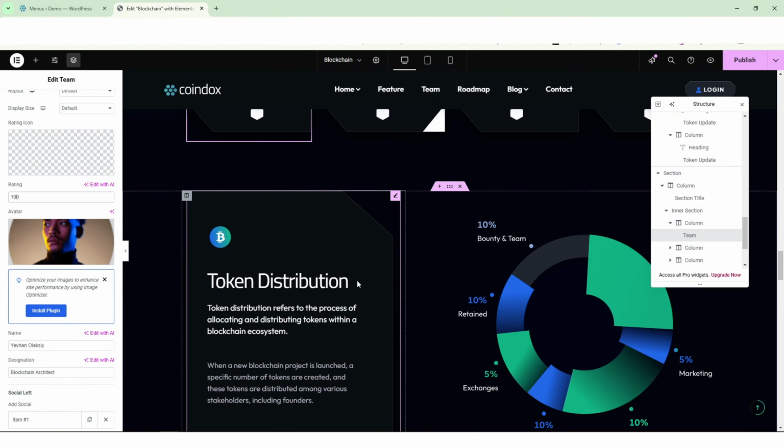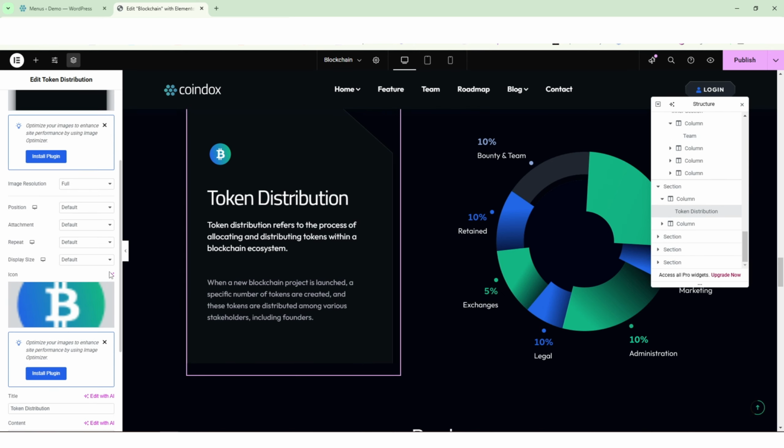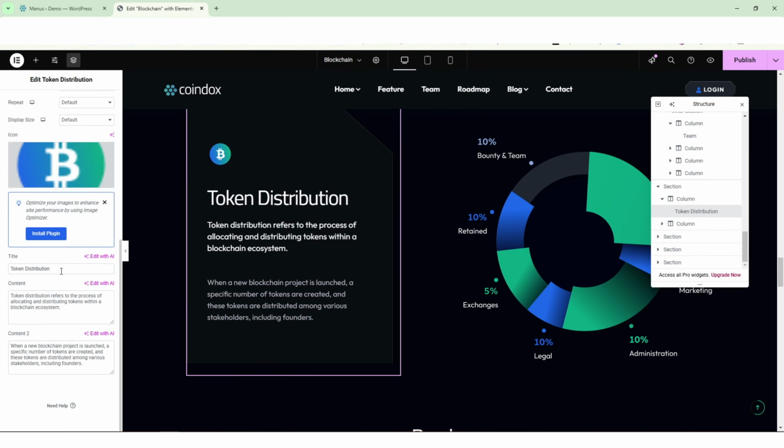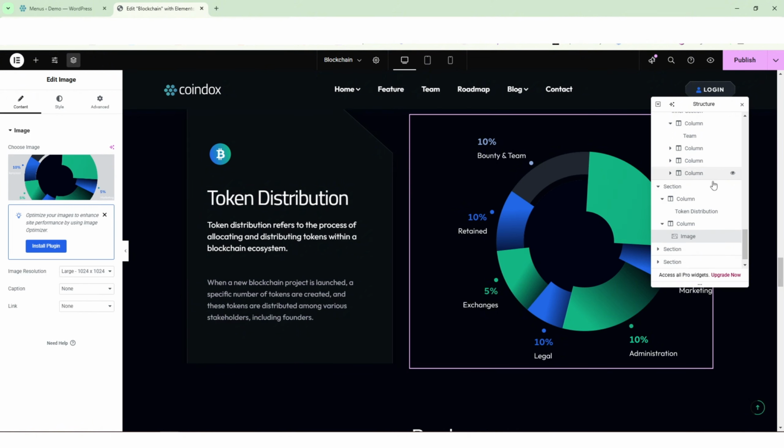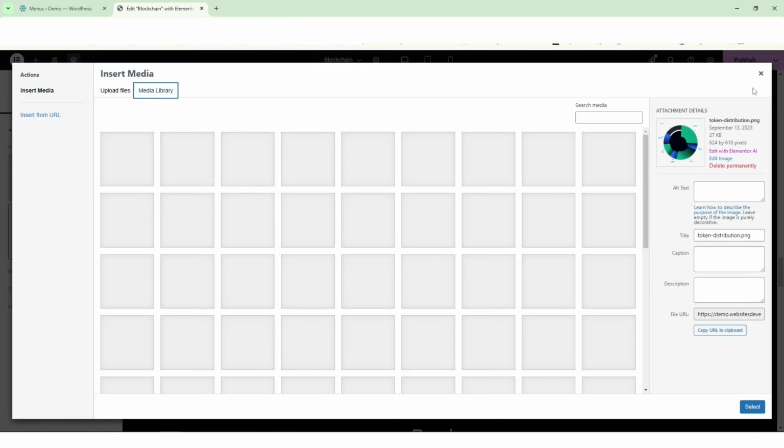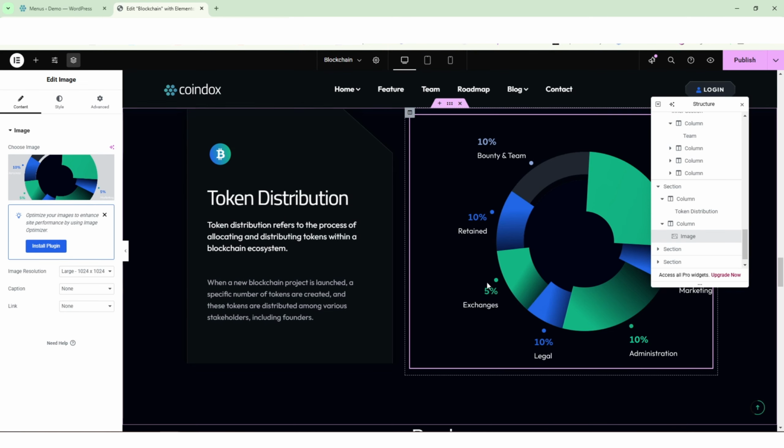Right, scroll down and now you can see, click on it and blockchain, choose your icon here, add your heading, add a text and add a second text. Click on it, add your content. Here you can see this is the image. You can add your image here. Right, click on it and select your image.